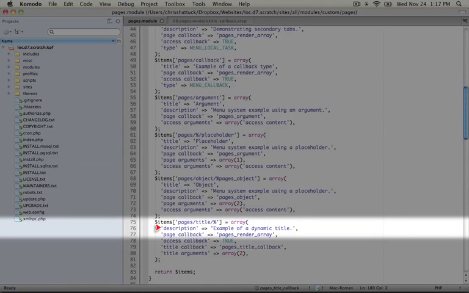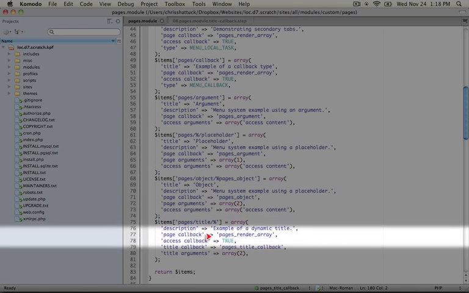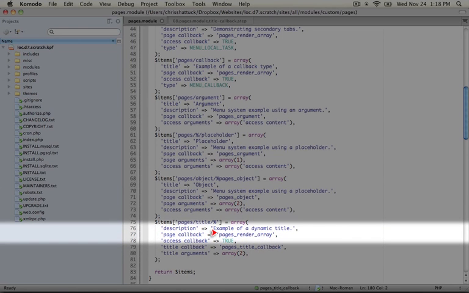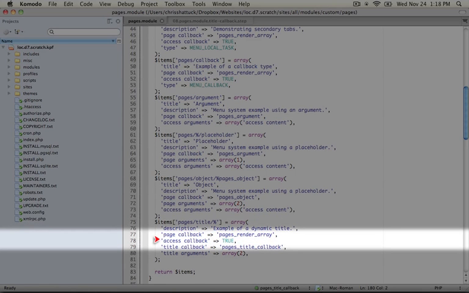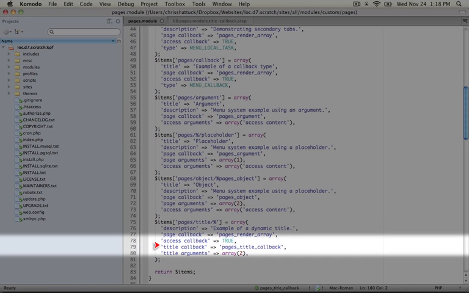So if we take a look at the parameters being passed through this item, the description is example of a dynamic title. We're giving it a page callback of pages render array, and this is just a page callback we've used for several previous examples that just renders some HTML content on the page. We're giving it access callback of true, which means anybody can access this page. And we're giving it a new parameter called title callback, and we're giving it a value of pages title callback. And this is the name of the function that will get called and passed any parameters we want to pass it to render the title for this page.